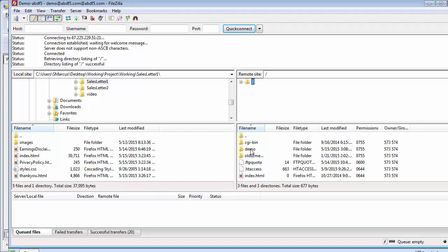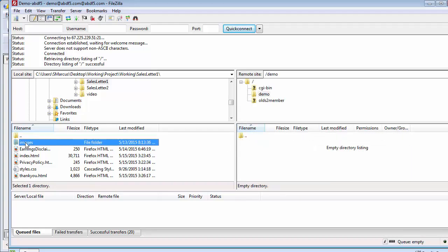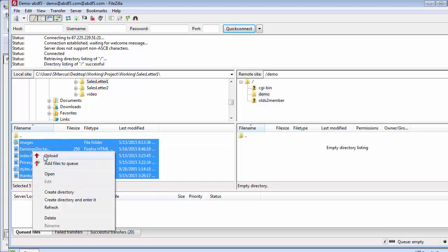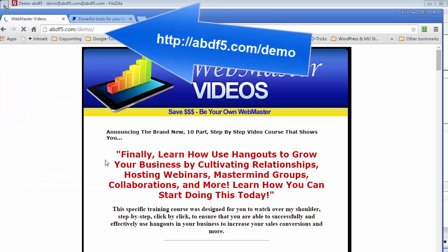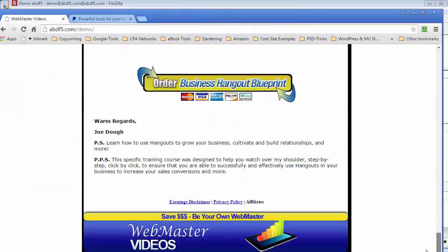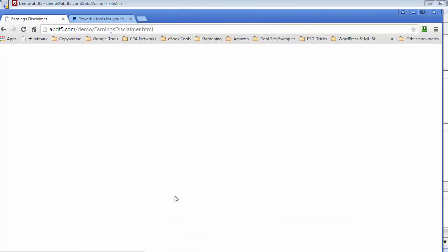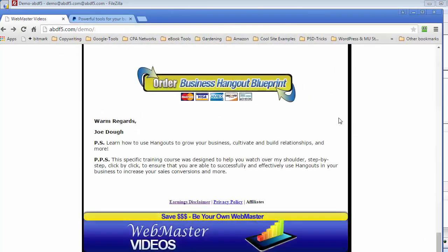But I'm going to do the subdirectory here, and then you want to upload all of your files, including the images folder and the images within that folder. Select them all, right click, and then left click on upload, or you can just left click and drag them all over there, and there we have it. Now let's come on back to our browser and refresh, and there's our sales page. Come on down here to the bottom and see if that's going to take us to our earnings page. Yes, it does.